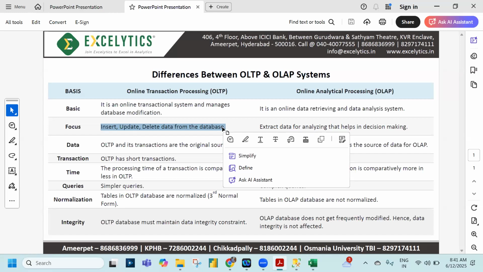Here's the point. Of course, all the data is there. And what is the primary job of this OLTP? To handle all the real-time transactions, right? To handle all the real-time transactions. And what do we do there in OLTP? We insert, update, delete in OLTP, right?